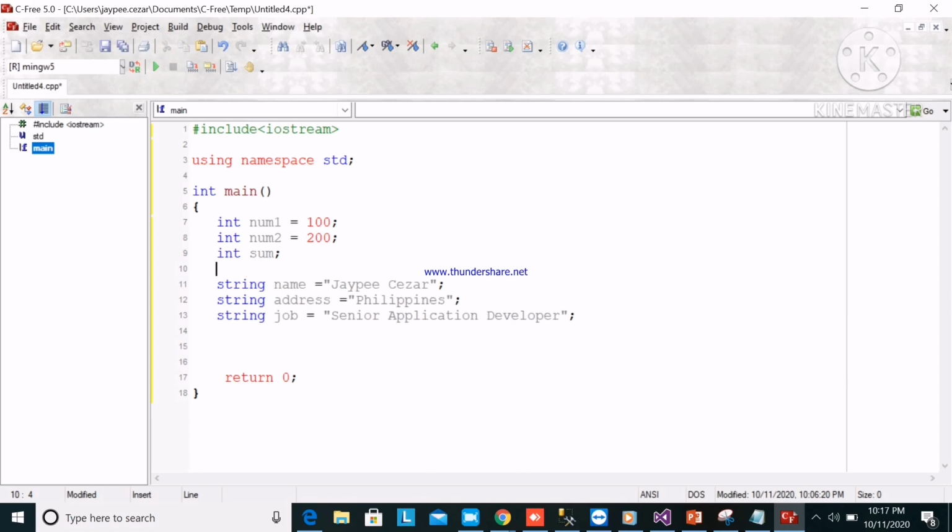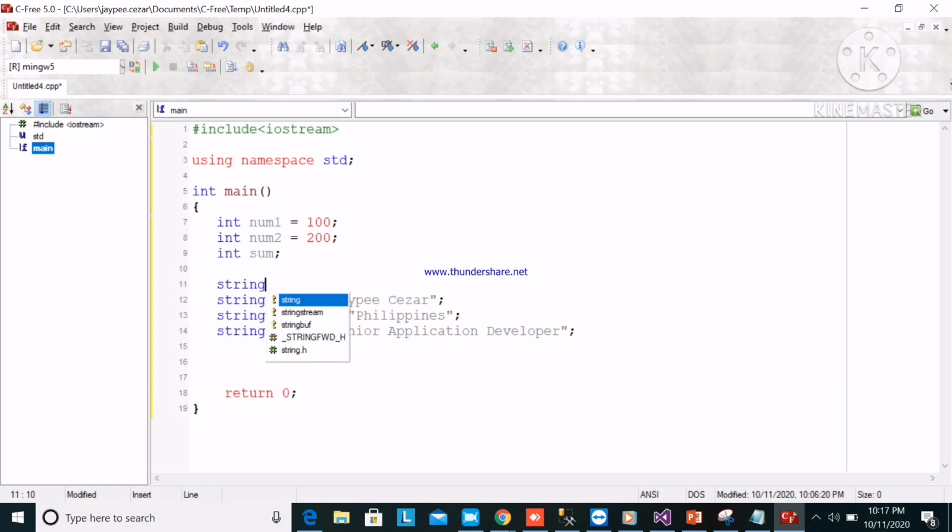You can also use string, for example, nickname. So this one, as you can see, already has a value. Address means Philippines, the value is Philippines. Here the value is my name. Here the value is my job title.